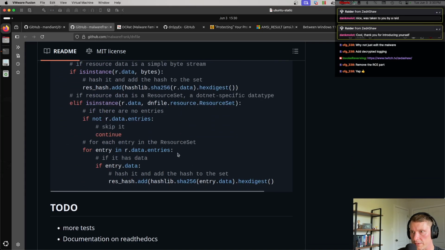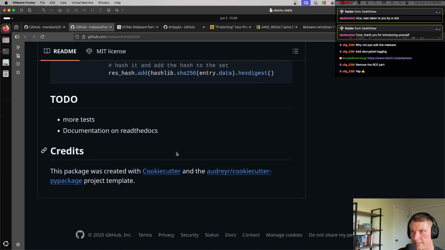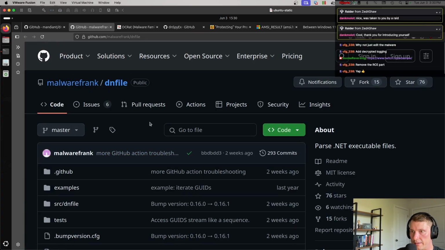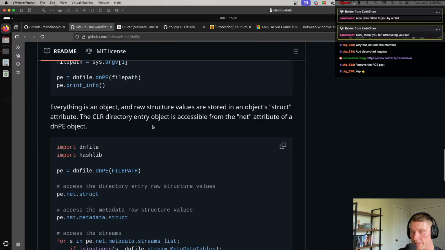So let's do that and see if we can just basically take a shortcut to get ourselves most of the way there with just this dnfile rather than parsing the actual .NET assembly instructions, because that would be a lot faster. So I'm going to do that.